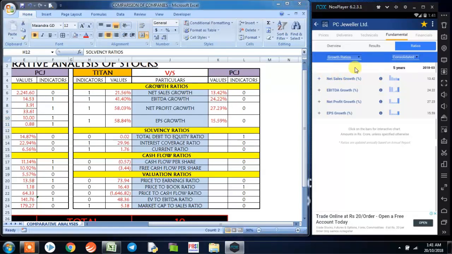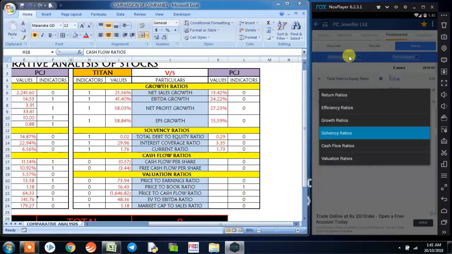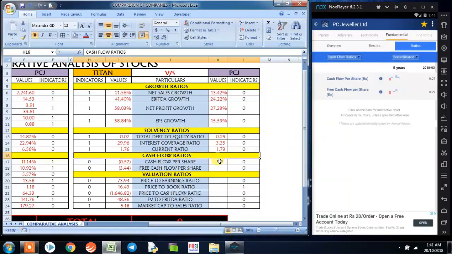Now we come to solvency. The total debt to equity ratio is 0.29. Interest coverage ratio is 3.35. Current ratio is 1.73. The cash flow ratio, cash flow per share is positive 9.07 and free cash flow per share is positive 0.99.